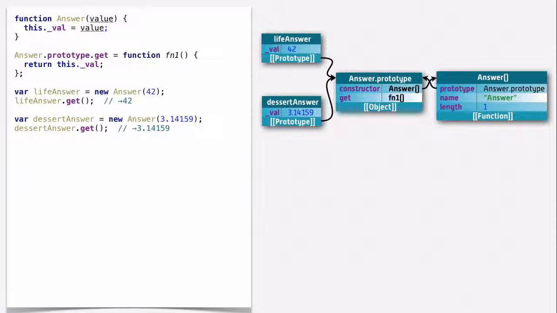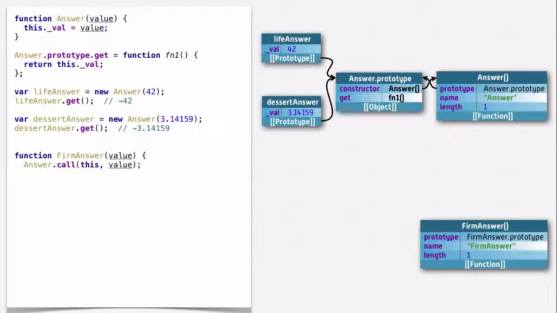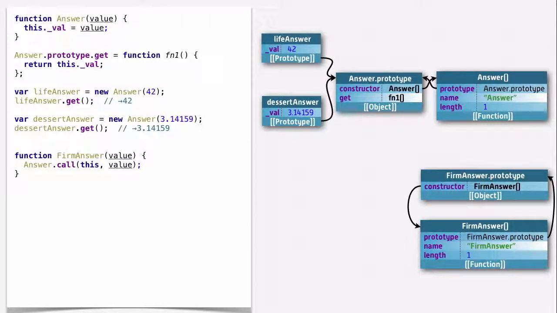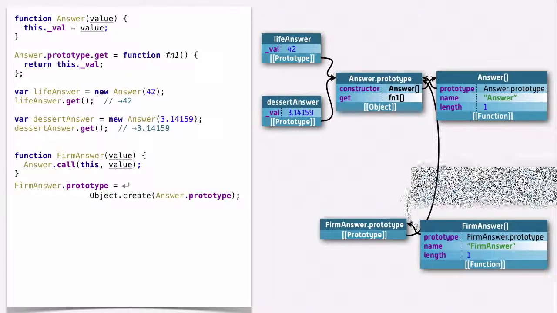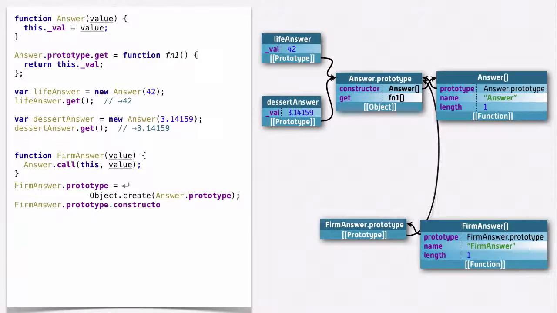Now, it gets a little more complicated when we start dealing with subclasses. So let's take a look at how this would work with a subclass. Let's add the firmAnswer class that we looked at in our previous prototypal example. Again, we'll start out by creating a firmAnswer constructor first. JavaScript will automatically create the firmAnswer.prototype. But this one we can't use because we need our firmAnswer.prototype to extend answer.prototype, and it doesn't. So what we'll do is set firmAnswer.prototype to a new object that we'll create by extending answer.prototype. That's going to cause the old firmAnswer.prototype to have nothing pointing to it, so it will get collected by the garbage collector.